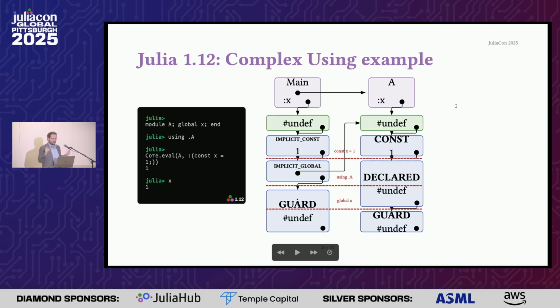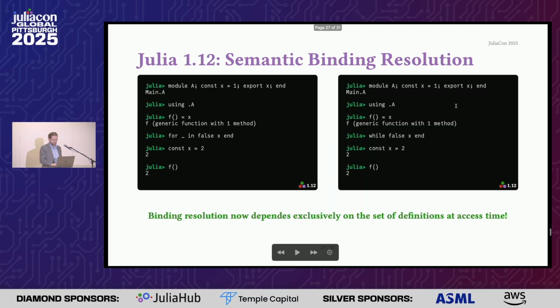So a little bit complicated on the slide, but I think if you understand all of the separate concepts, this should be relatively easy to understand. Okay, so again, with the correction that false on the left-hand side should be the empty array, these now behave identically on Julia 1.12. And in fact, the concept of binding resolution as something that affects semantics is gone entirely.